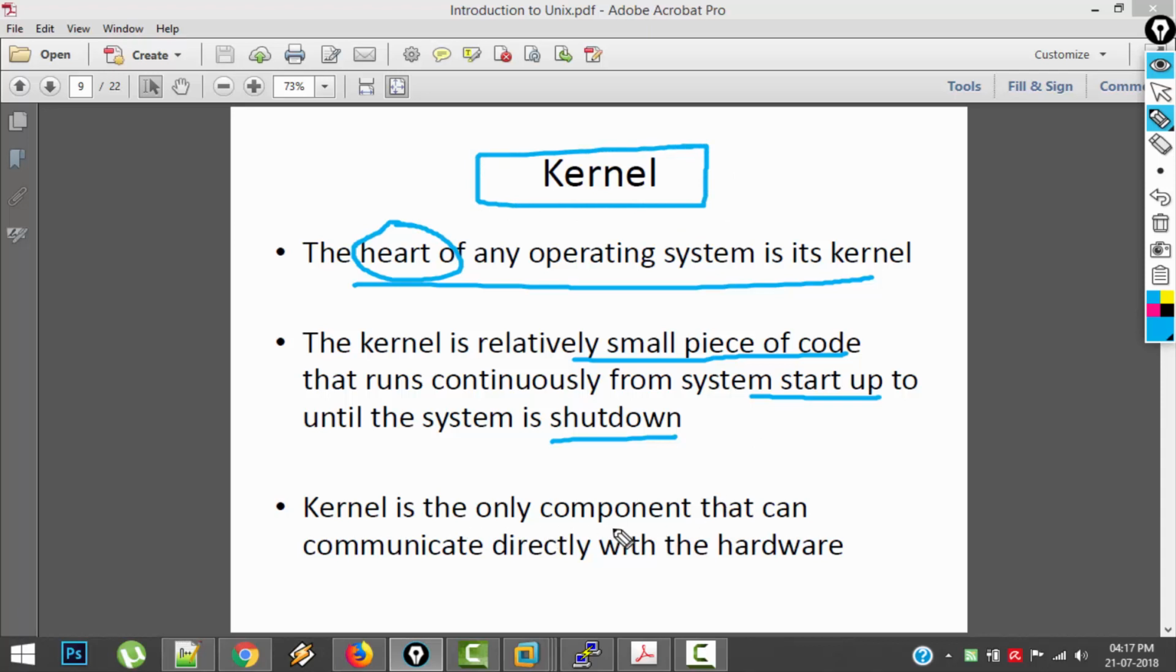And when I said the OS acts as a mediator or interface between the user and the hardware, it is actually the kernel which is acting as the interface.